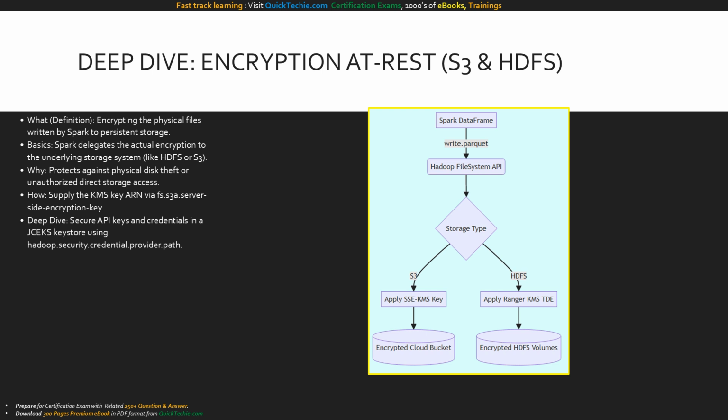When your Spark job finishes processing and writes a data frame to disk, that data must be encrypted. Spark generally delegates this responsibility to the storage layer, whether that is HDFS transparent data encryption or Amazon S3 server-side encryption. This protects you against physical disk theft or a rogue admin bypassing Spark and looking directly at the files. How do we configure this? If you are writing to S3, you configure the Hadoop configuration property fs.s3a.server-side-encryption.key and pass it your AWS KMS key ARN. The storage layer seamlessly encrypts the bits as they land.